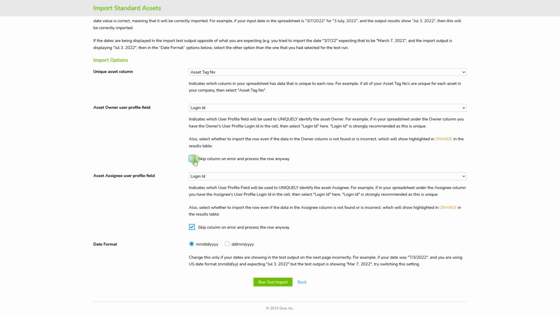Finally, if your spreadsheet has date columns in it, the date options will show. Please make sure the date format is correct. Because dates can be ambiguous between the two different formats, date output results will always show in month, day, year format, so you will know exactly what date will be imported. For example, 3/7 can be March 7th to someone and July 3rd to others, and so to clarify, the output will always show in month, day, year format. Then click Run Test Import to continue.